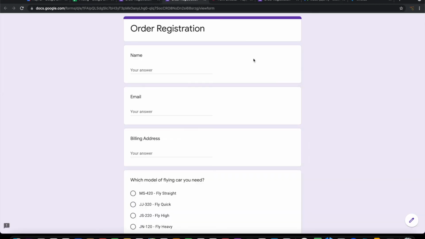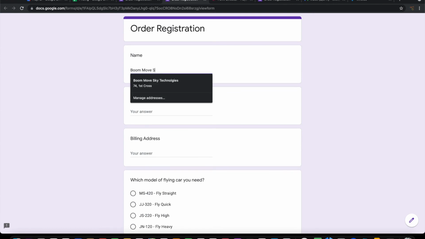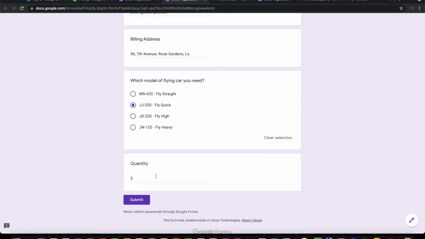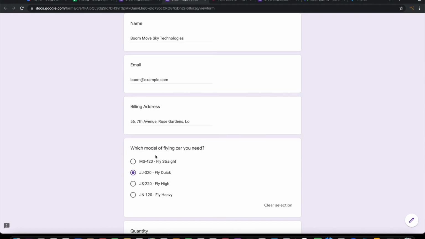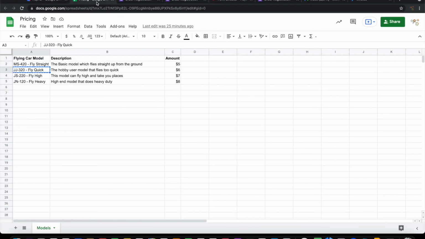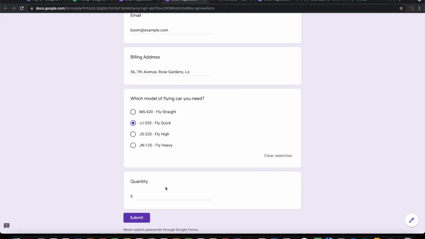Let me open this form and fill in some information. So the customer has now given the basic information about the billing and he has chosen a car model and given the quantity. The expectation is it should create an invoice in PayPal based on the model that has been selected multiplied by the quantity. So he has selected the model of FlyQuick, which costs $6. So the invoice generated for 5 quantity should be $30. Let's see how it goes.